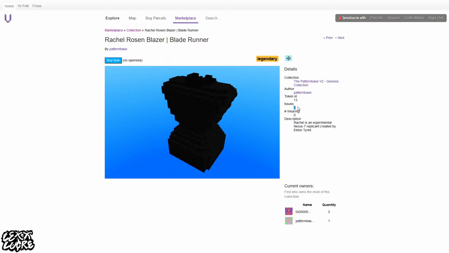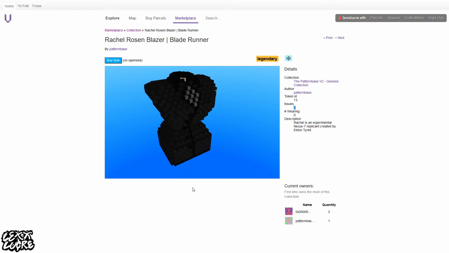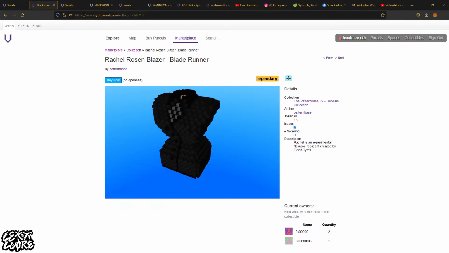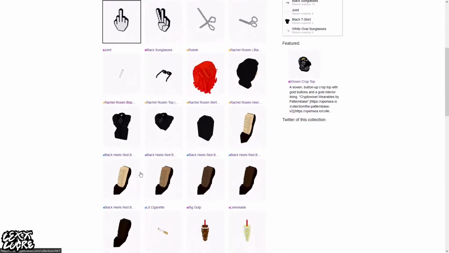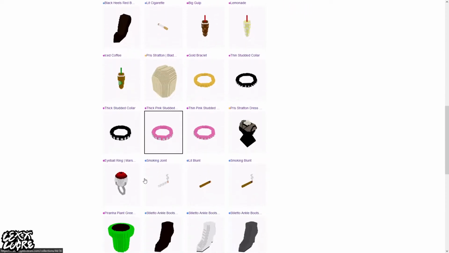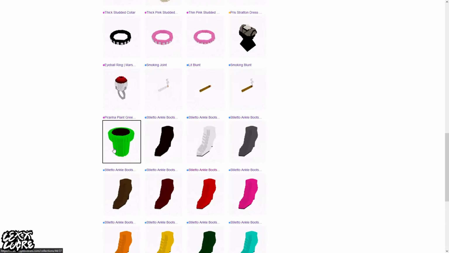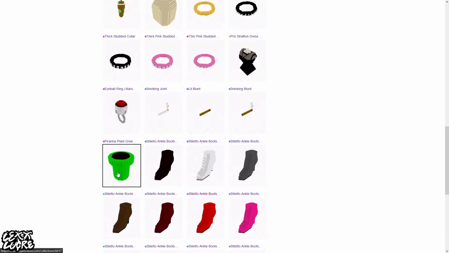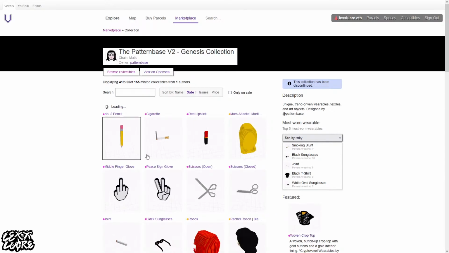I don't even think it's for sale. Yeah, Pattern Base has 1. So I don't even think this is for sale. You might be able to make an offer on it. But yeah, you can click on a collection and come in here and see she has a bunch of stuff from Blade Runner. She has this piranha plant. That's cool. Yeah, a whole bunch of shoes.